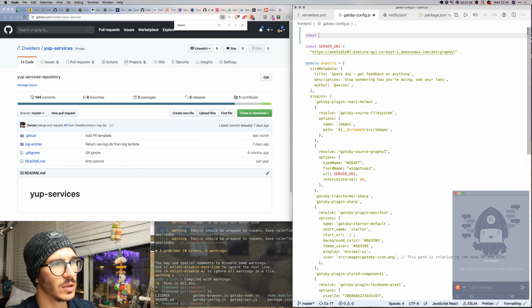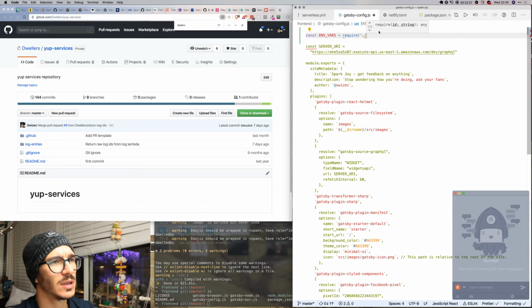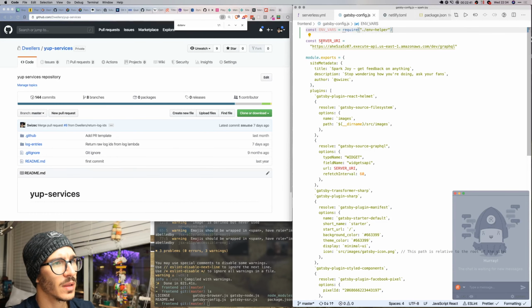Not import, but const envvars equals require dot slash, should it be in source? No, it doesn't need to be in source because we're going to be using it in browser, SSR, and so on, or in Apollo.js. This is a hard call. So I'm gonna try using it here. We're gonna say require dot slash environment helper.js. Okay, and we say server URL instead of server URI.